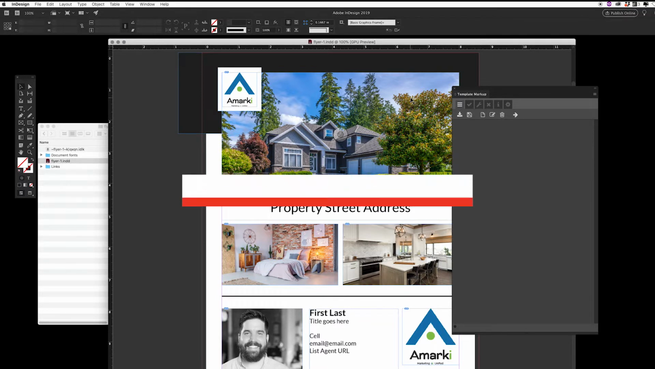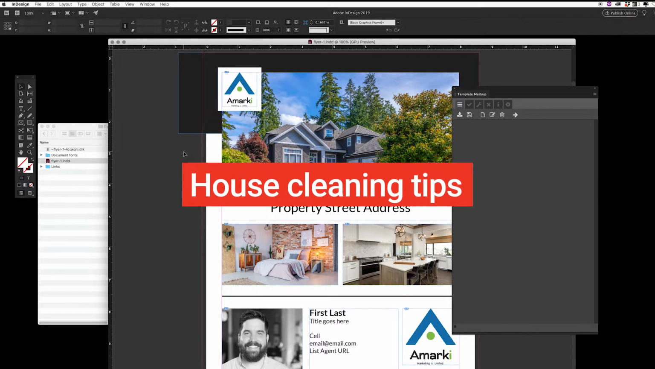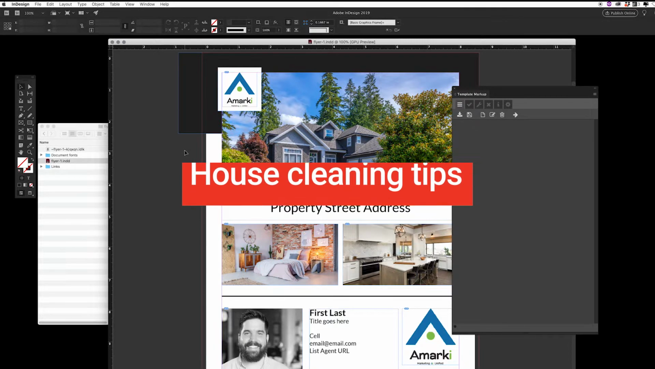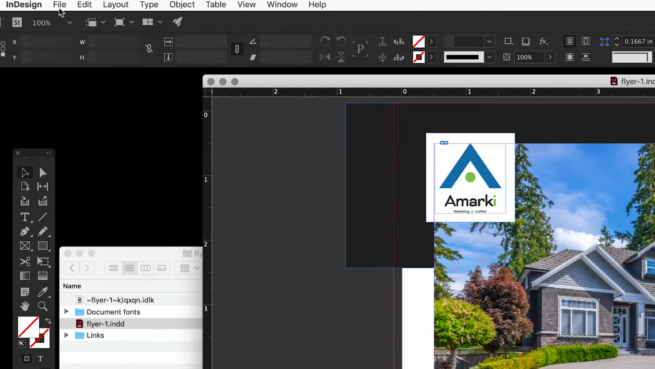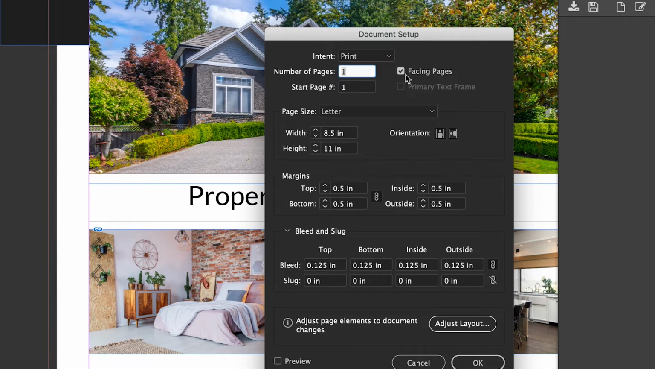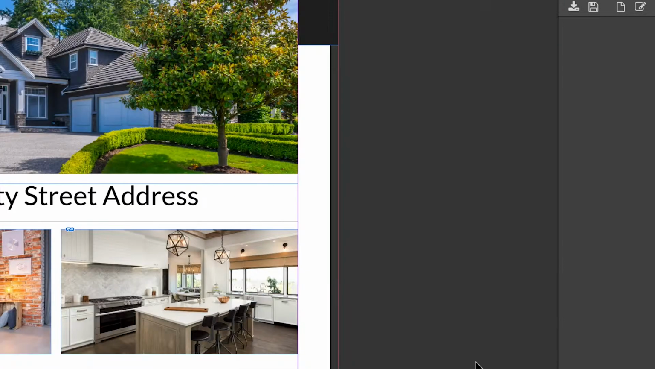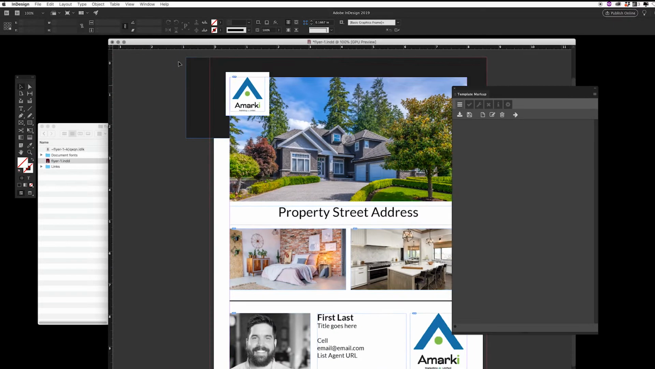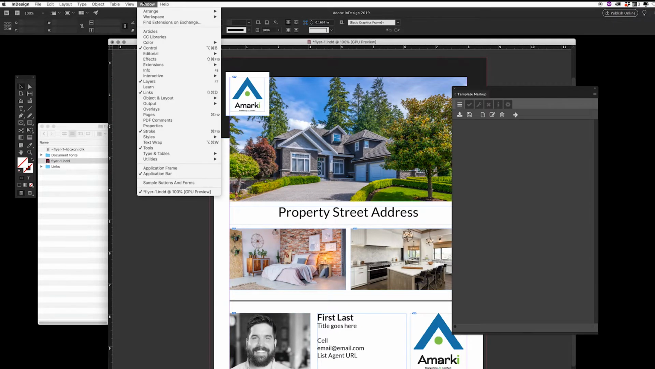Before we get started with the plugin, a few housekeeping tips. First, turn facing pages off by going to File, Document Setup, and remove the check mark next to facing pages. Next, let's remove all unused colors from the swatches panel.